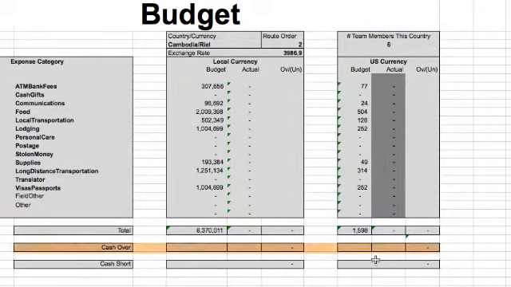Finally, the cash over and cash short lines come from the cash management section. We'll discuss this more in a moment, but what you need to know is that the budget section can be really helpful for this to see how much you were either over or short in USD on your cash on hand.